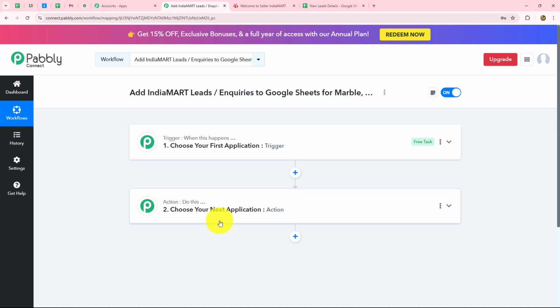When we are going to build the connection, we will clearly see that action is going to follow what the trigger commands. Because when the trigger happens, that means when the inquiry or the lead is received through IndiaMART, then only the details will be recorded in Google Sheets, otherwise not. So after understanding the whole concept of trigger and action, let's quickly start creating our automation.